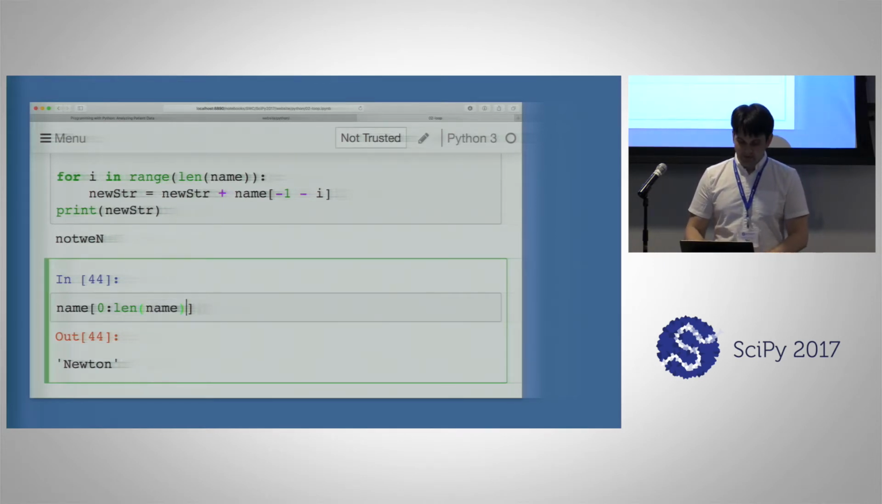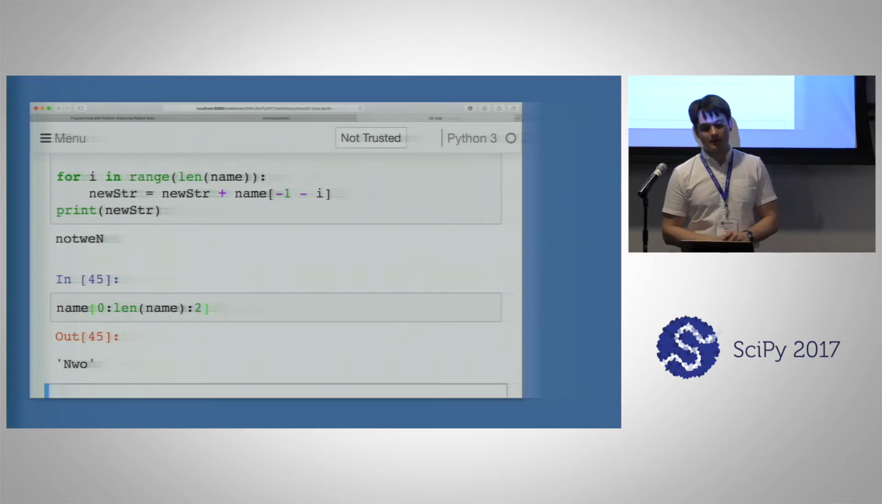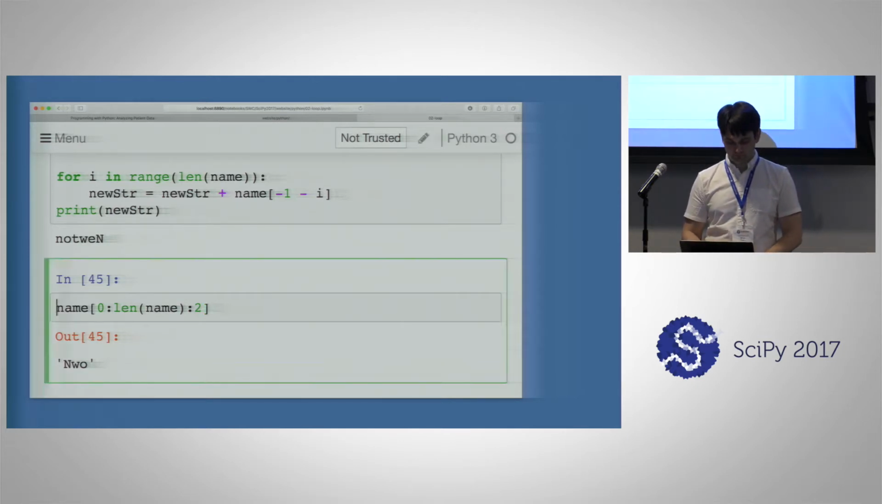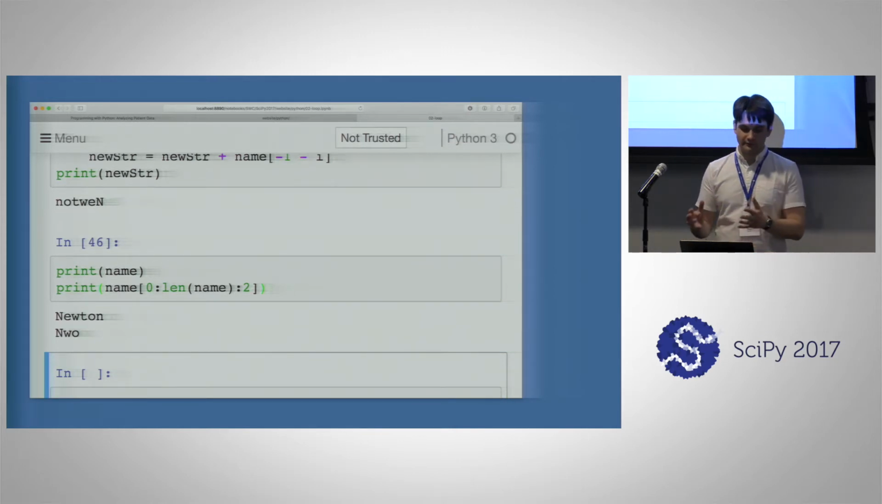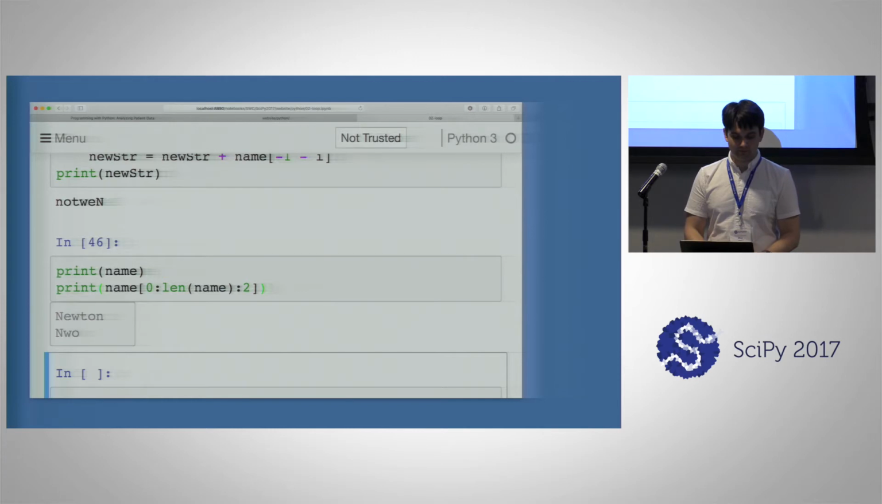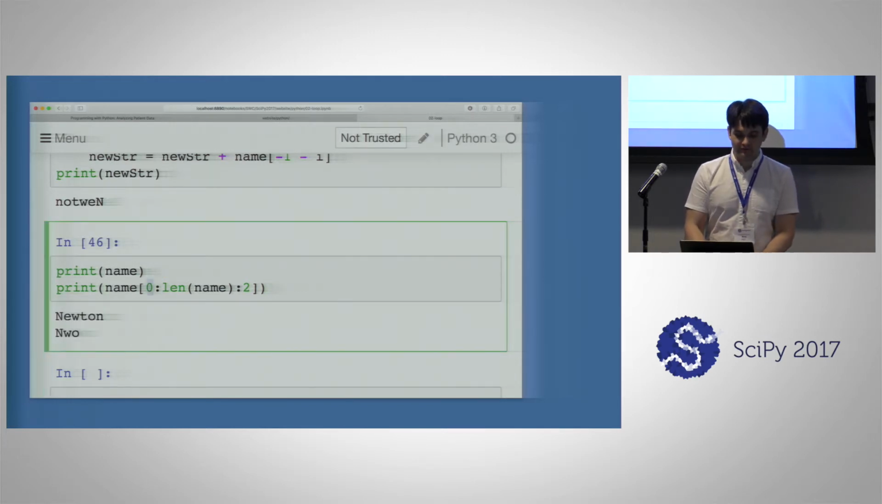Now, we can have a step here. The default step is 1, but if I do 2, I would get N, W, and O. Let me actually print name and print this so that we see what is being dropped off, removed. So we start with element 0, which is capital N. We skip the next one, E, and then we get W. We skip T. We get O. We skip N.